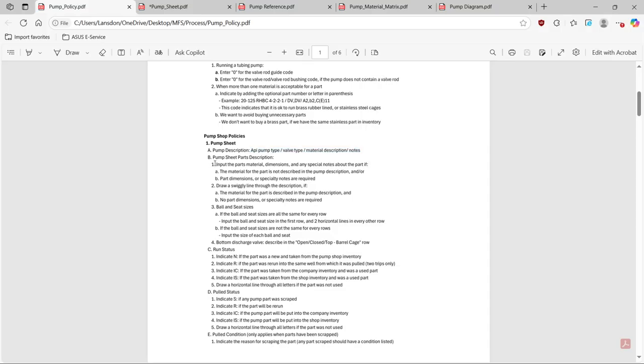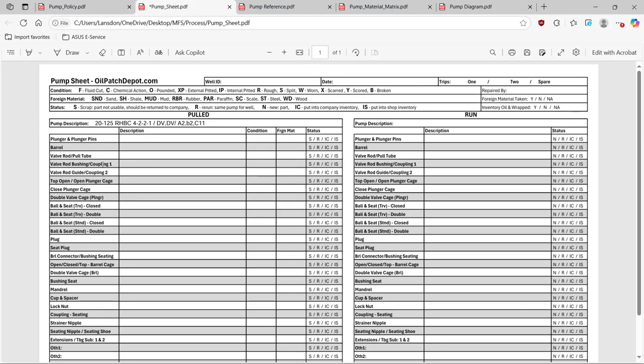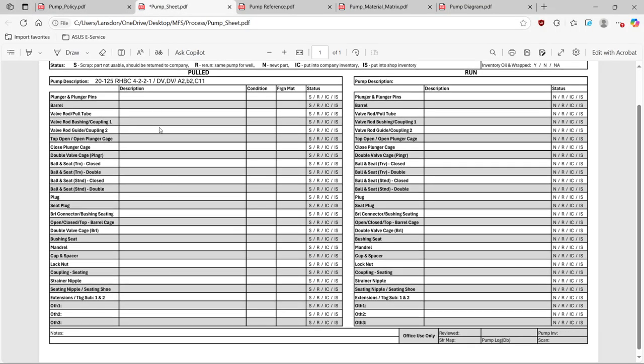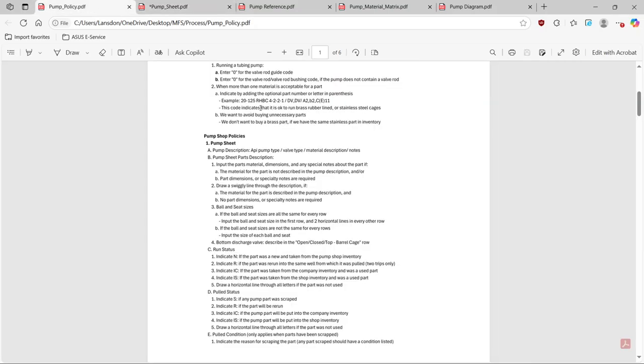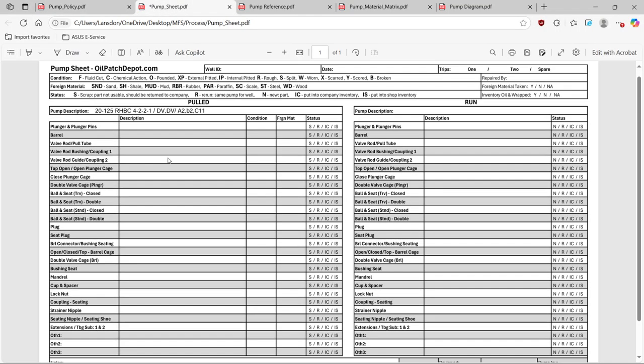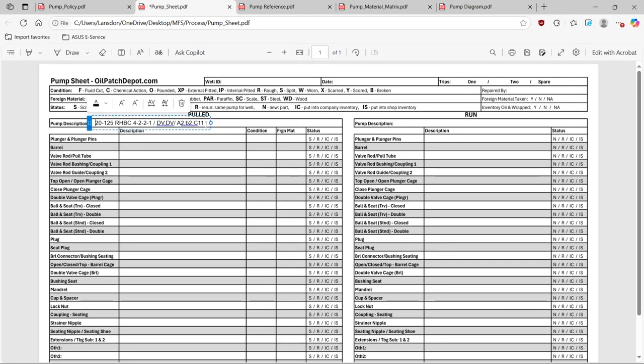So B, pump sheet parts description. This is going to talk about each of these individual parts on here and how to describe them. So input the part's material, dimensions, and any special notes about the part if the material for the part is not described in the pump description and/or part dimensions or specialty notes are required. So I went ahead and input a little example here in this description.